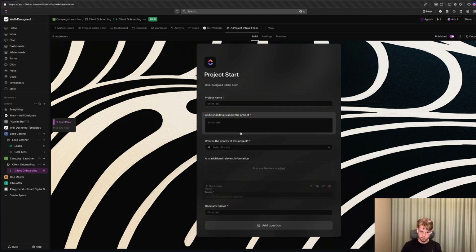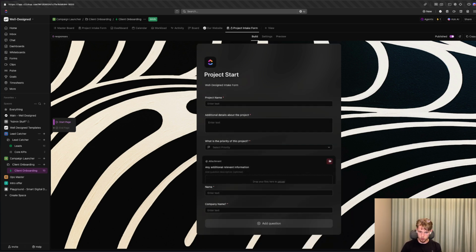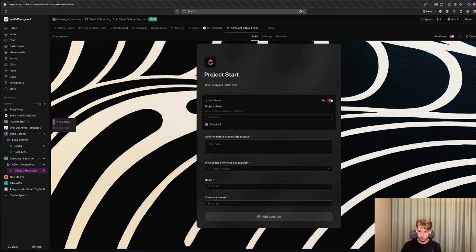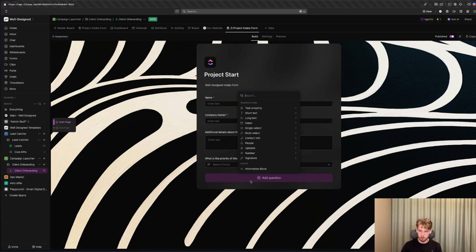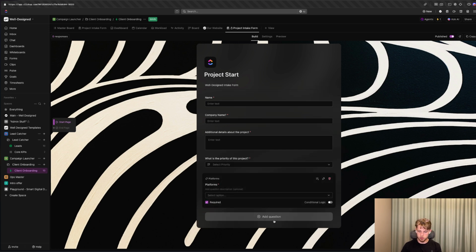Name. I don't want the attachments. Project name, I don't have to name it. Name, company name. Let's say we want to add what's more important. Platforms, maybe we can choose.